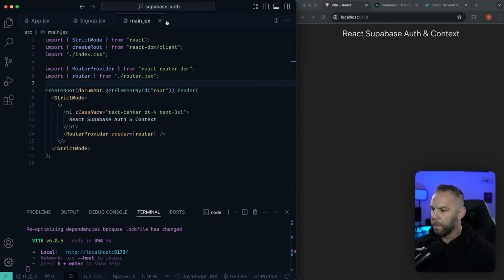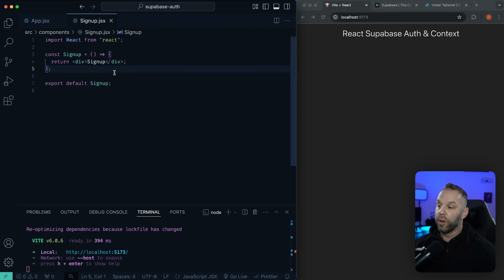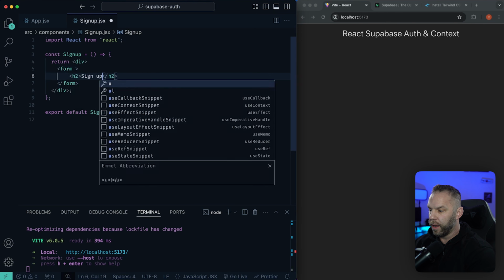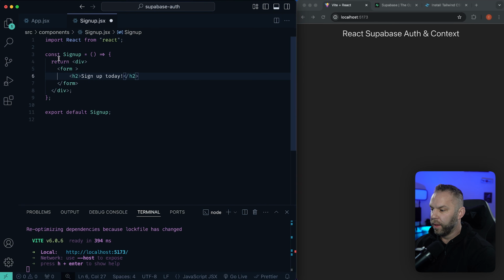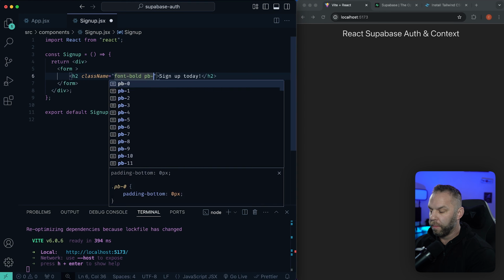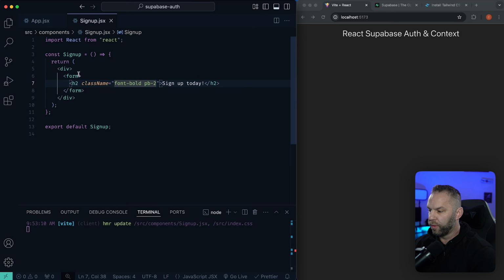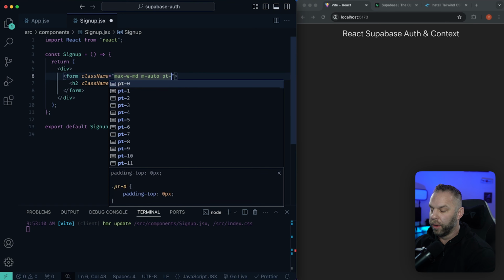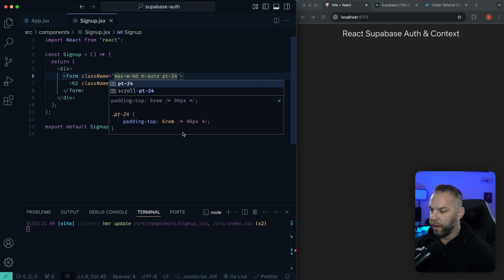We can close this main for now. Let's go ahead and create our sign up component or our sign in component. Let's do our sign up first. So inside here, we're going to have a form, and we don't need an action for now. Let's delete that. We'll have an H2 that says Sign up today. And let's go ahead and give this a class, font-bold, and we'll say pb-2. And for this form here, I'm going to say className. I'm going to say a max width of medium. I'm going to say margin auto and padding top 24, with just a couple rem there, 6 rem.